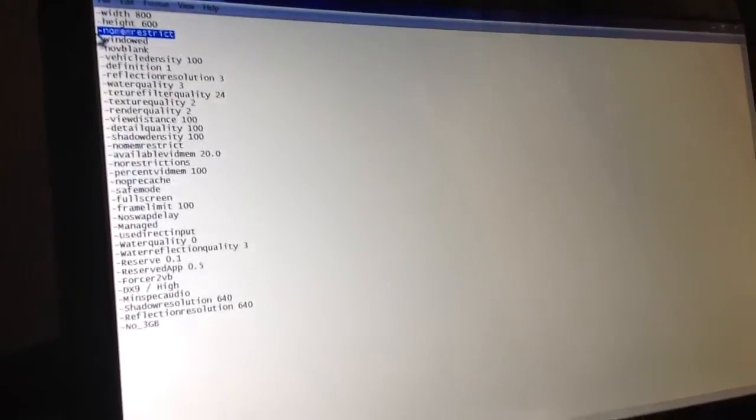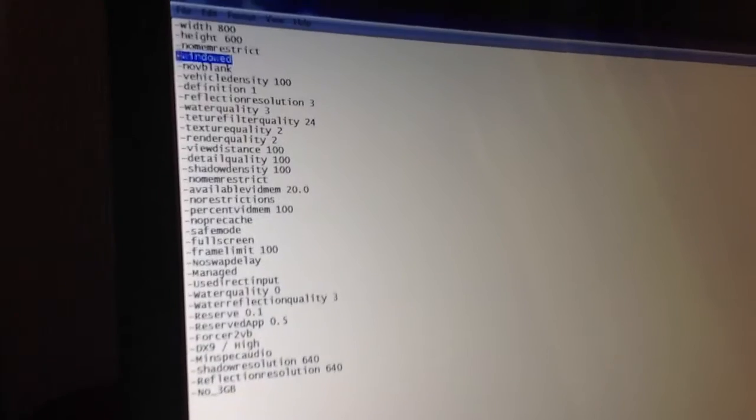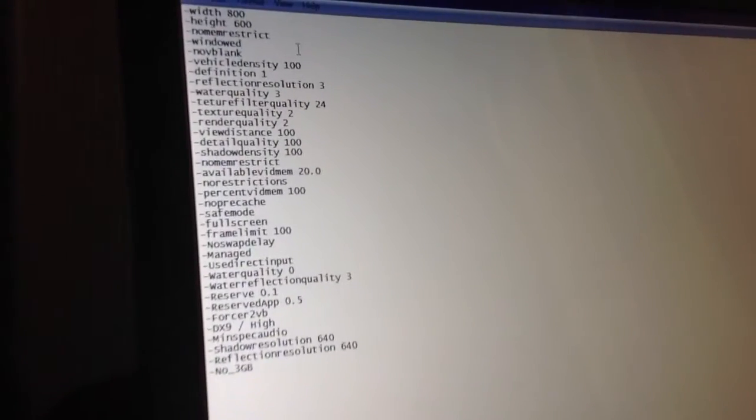No memory restrict. So no mem restrict. This one. What this does, it removes the restrictions that GTA IV, the game, has to your memory. So there's no RAM restrictions at all. And windowed. This will make the game run in window mode. No VBlank. This will disable VSync. Vehicle density 100. You can remove these. Let me just remove these. They don't work at all.